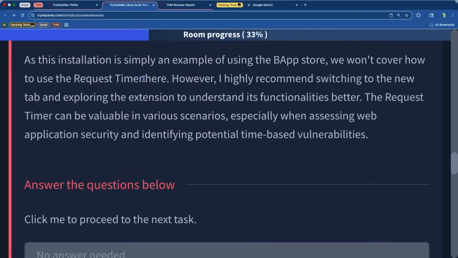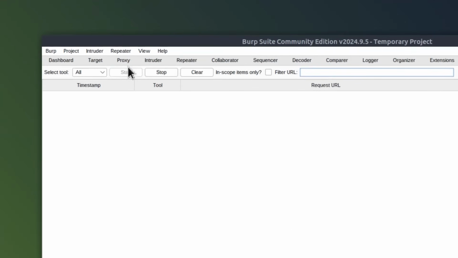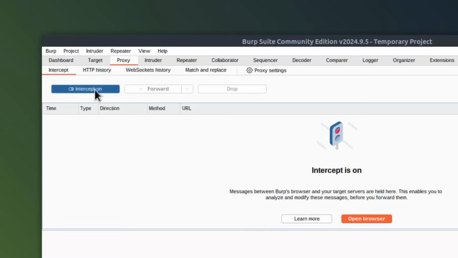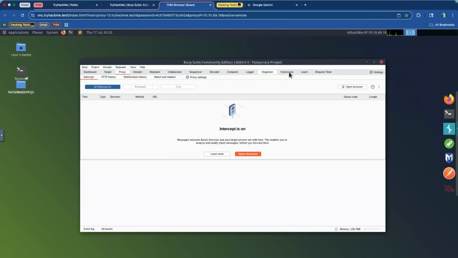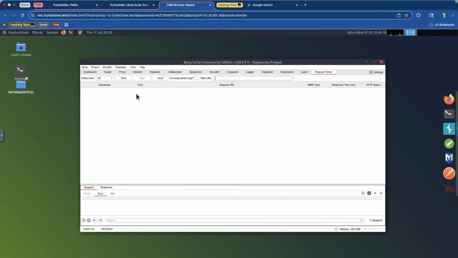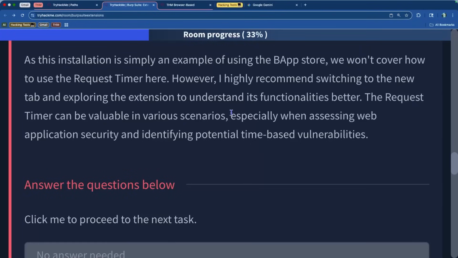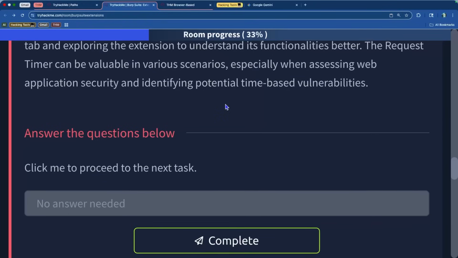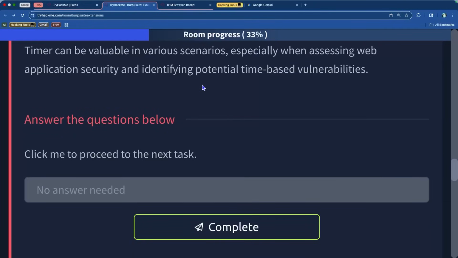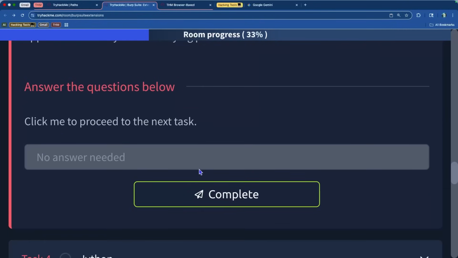And before you do that, make sure that you actually install the request timer and then turn it on like we did right here. Click start and then go to the proxy tab, make sure intercept is on, and then open your browser and capture some stuff, and then you might be able to just see some results here. So that would be kind of cool. The request timer can be valuable in various scenarios, especially when assessing web application security and identifying potential time-based vulnerabilities.